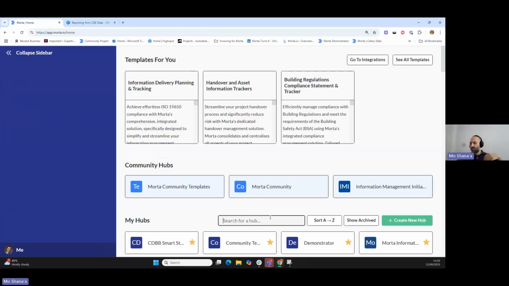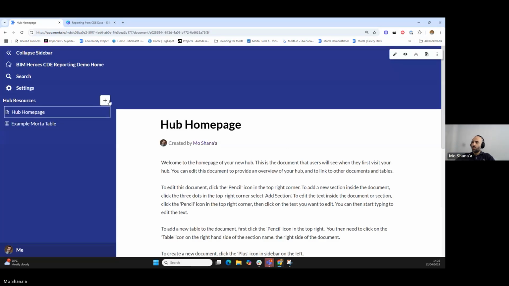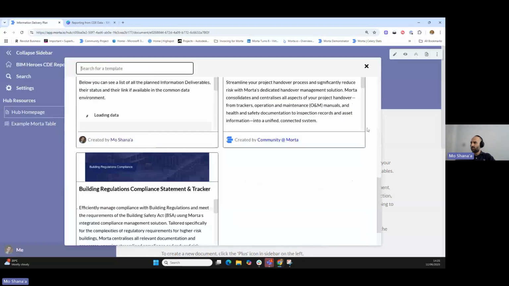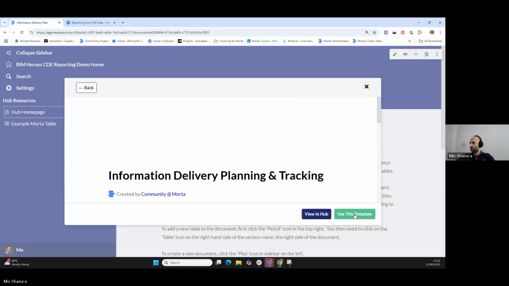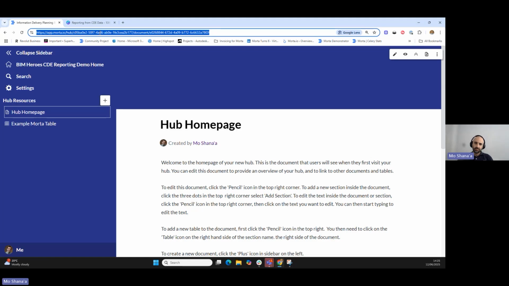Now, what I'm going to do is set up a new hub. I'm going to call it like so. And I'm going to load one of my templates. I want to use my information delivery planning one. If I'm an organization, I can make my own templates. I can work with that. This will take a minute.